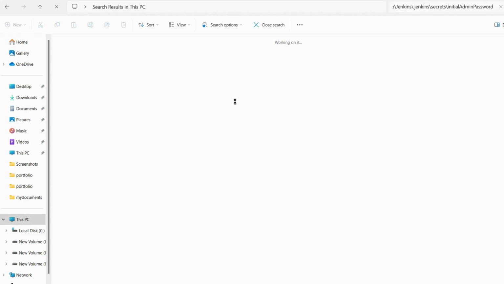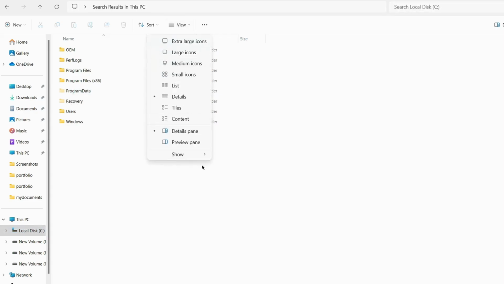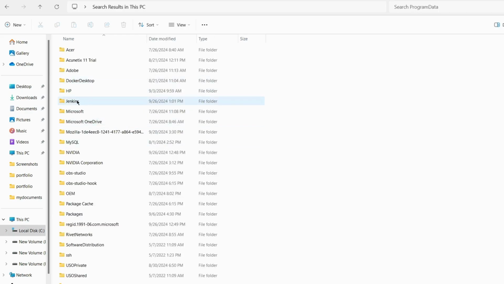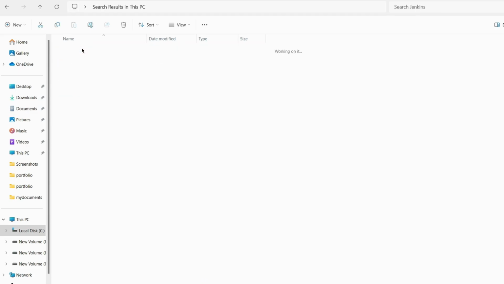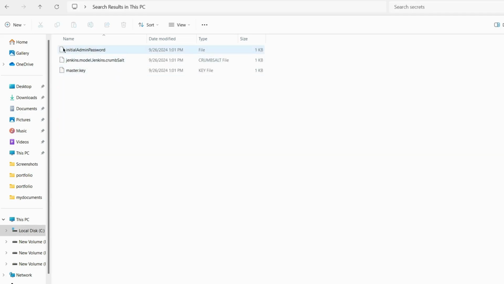If this takes too long, you can simply go to your C drive, then go to ProgramData. If it doesn't show, go to View and click on hidden items. Then you will see ProgramData. Go there, and you can see Jenkins, and inside Jenkins there is secrets. Here you can see initialAdminPassword. You have to open this.